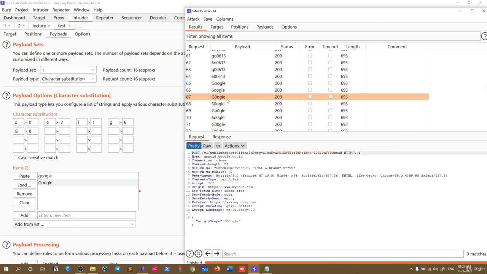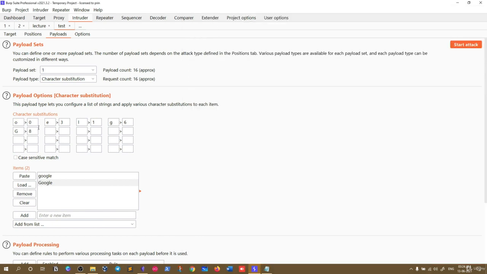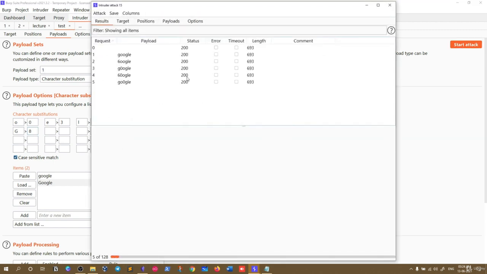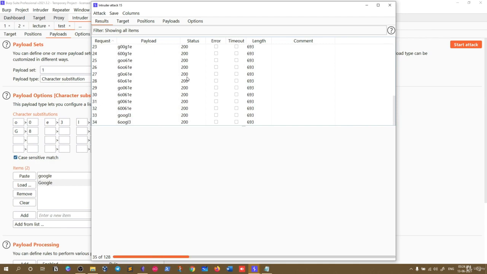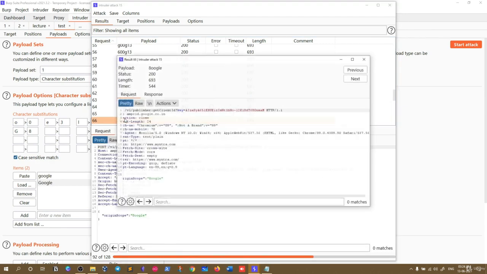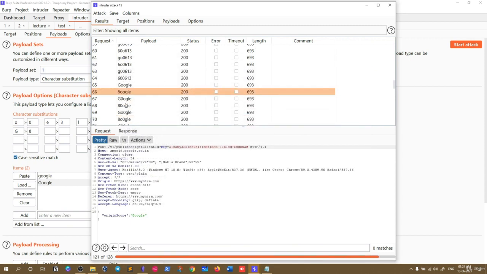Why is this not changing to 8 here? Because G is G. If you click here on case sensitive match, then it will be something else. Let's see if we are able to change that G into 8. Now you can see that G is changed into 8. So now we are successful. We are using case sensitive match.